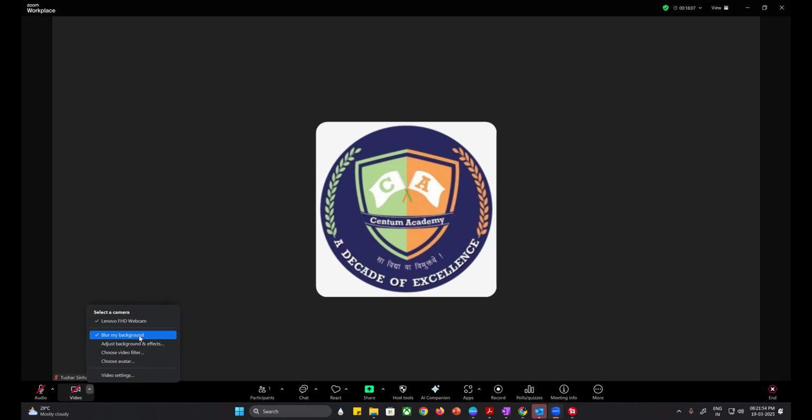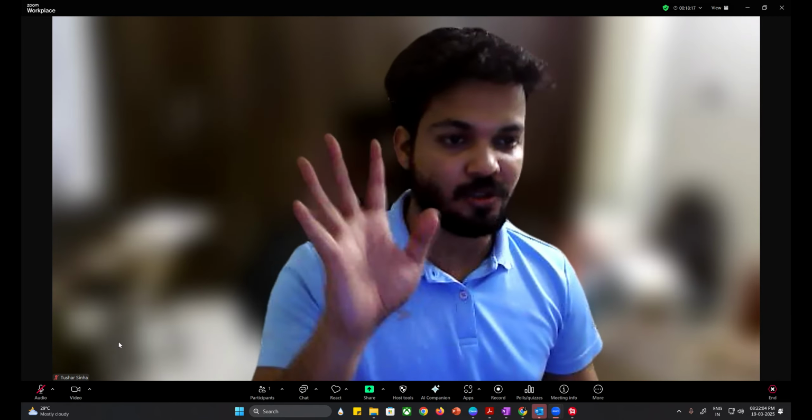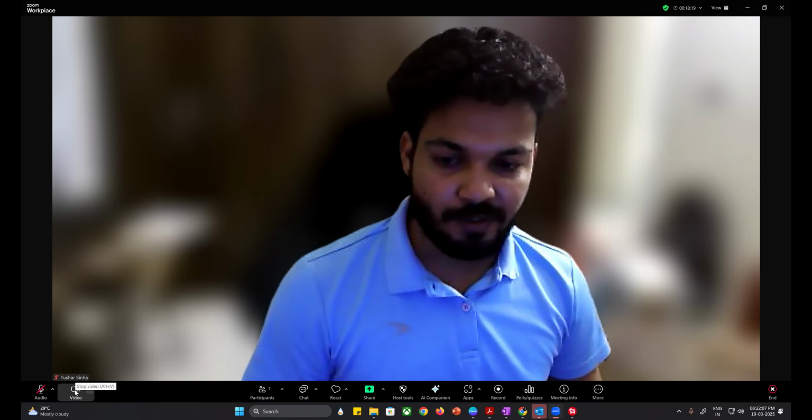You can also blur your background, choose filters and all that stuff from here. Effects, you can do that. Mine is the default FHD webcam, so if I turn this on by pressing on the button, it will just show up the video right now.